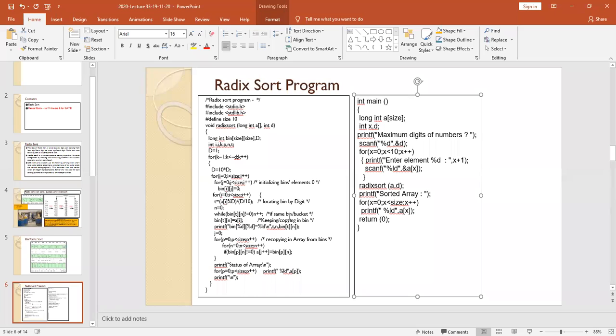So this is the C program we will be taking for the radix sort. Our program will always start with main. First you take a long array A of size. X and D: D means the maximum number of digits, and X is the index. If you are taking D equal to 10, then the number of digits is 10, and it will range from 0 to 9. Okay, so that is radix.